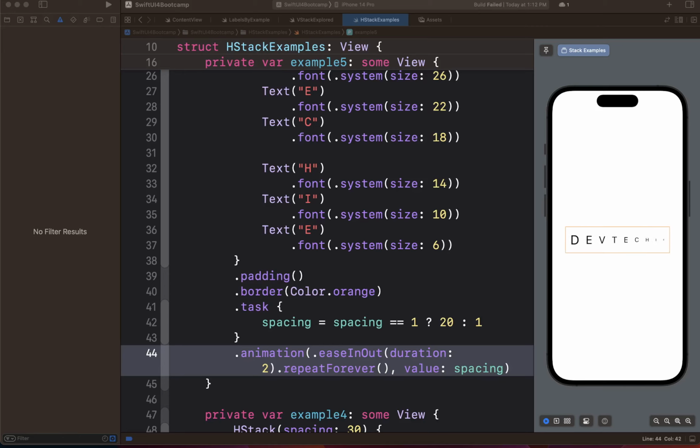Since HStack takes only as much space as needed, in order for us to see the alignment change property, we'll have to make one of the text really large. So we're going to make one of the text views really large, and we'll create an alignment property of type vertical alignment, and we're going to control the alignment using some buttons. And also let's go ahead and animate for fun.